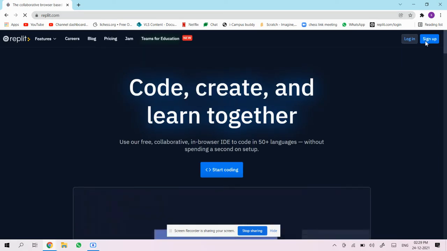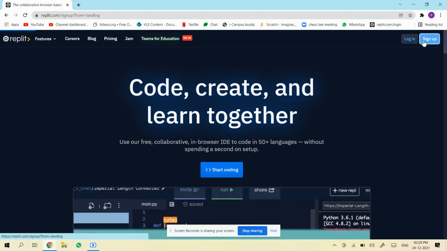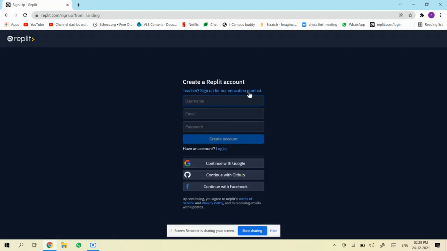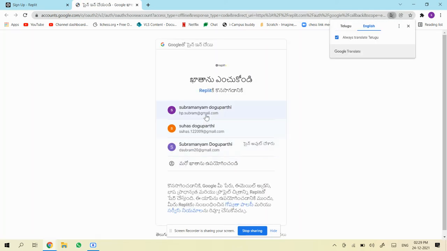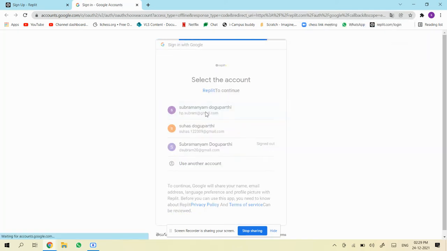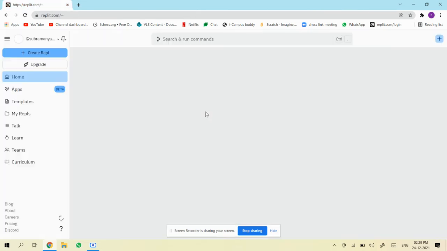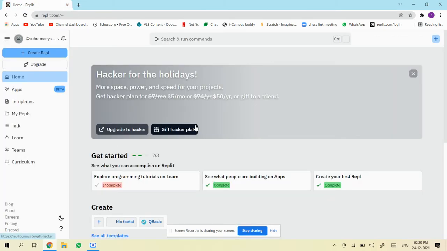If you're new, click on sign up, or if you have an existing account, click on login. For the sake of the video, I'll click on sign up. When you click over here, you can create a Replit account with your username, email and password, or you can continue with Google, GitHub or Facebook. I will choose continue with Google, and choose the account you want to go with. And as you can see, I'm logged in.